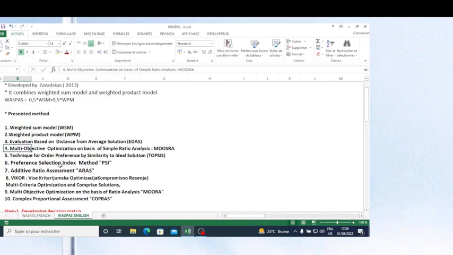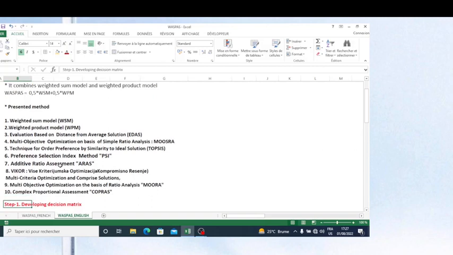I have also presented evaluation based on distance from average solution, and objective optimization on the basis of simple ratio analysis, MOOSRA. I have shown also the technique for order preference by similarity to ideal solution, TOPSIS. I also presented the preference selection index method, PSI, additive ratio assessment, ARAS, multi-criteria optimization and compromise solution, and multi-objective optimization on the basis of ratio analysis, MOORA. I also presented complex proportional assessment, COPRAS.